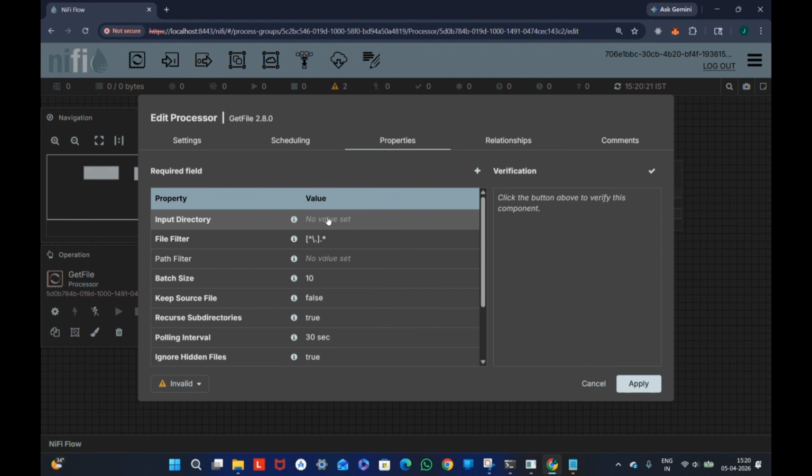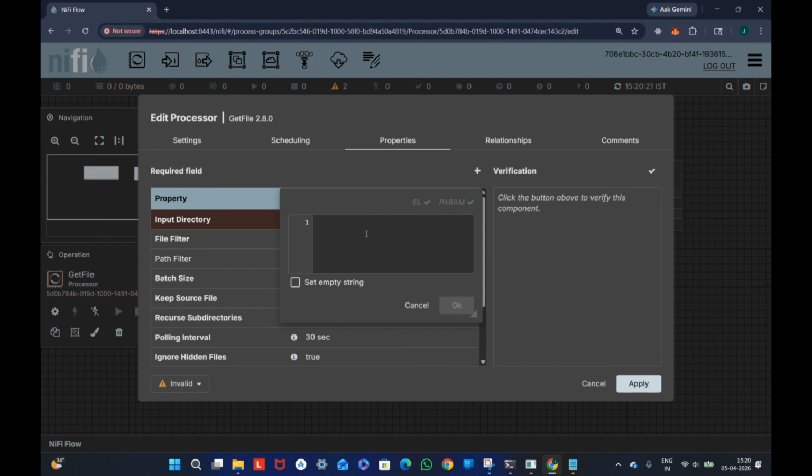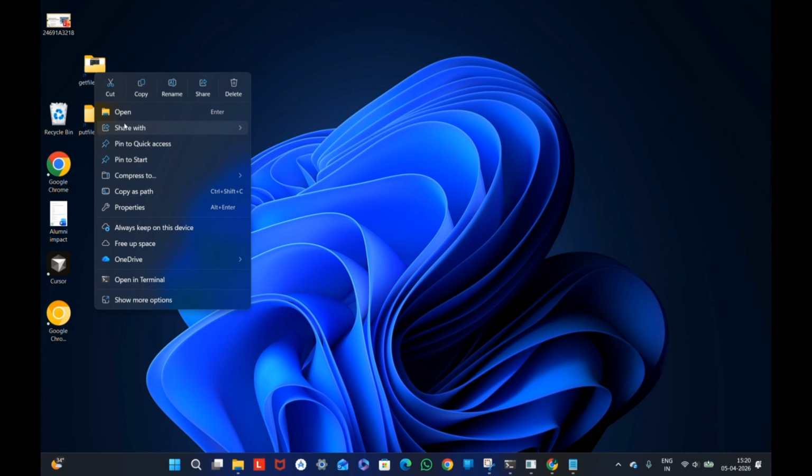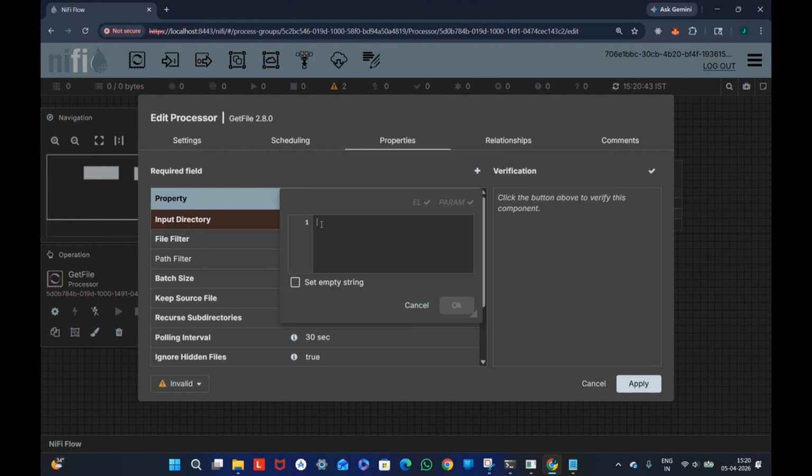Then in the properties for input directory, I'm going to paste the path of the GetFile folder. If you want to get the path of the GetFile folder, right-click on the folder and select copy as path. Remove the double quotes from the path.